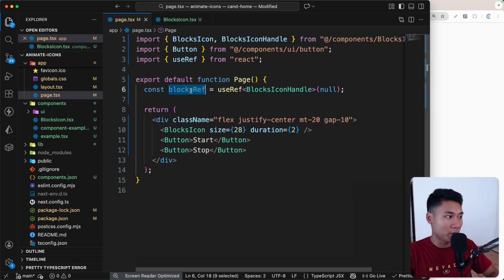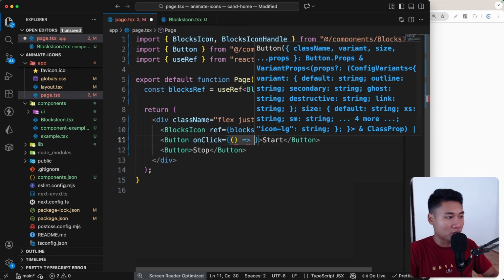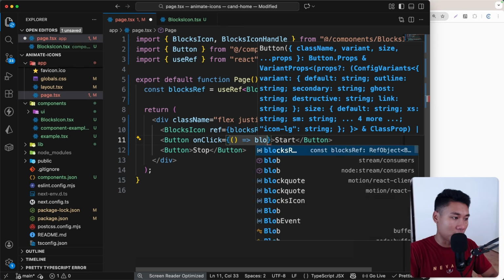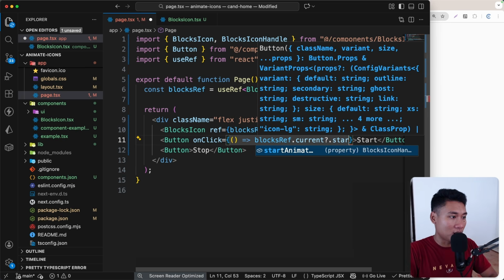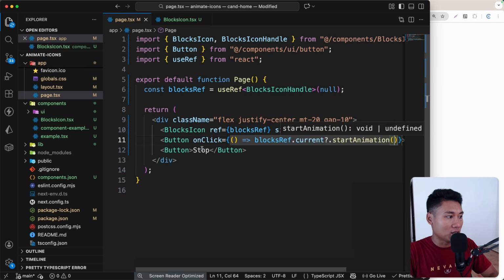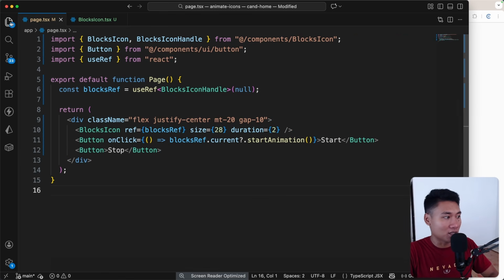So now we can just copy the blockRef variable, and in here on the blocks icon component, we can put a ref set equal to that variable blockRef. And in here, we can do an onClick event. And what I'm going to do is really simple. I'm going to run blockRef.current, and I'm going to run startAnimation just like this. And that's basically it: when I click the button, it should start the animation. That's it. Really simple.